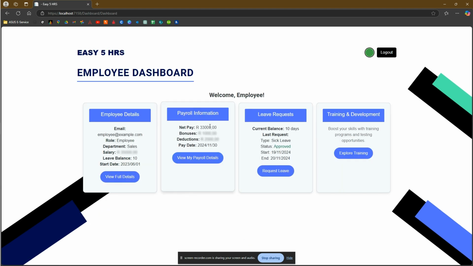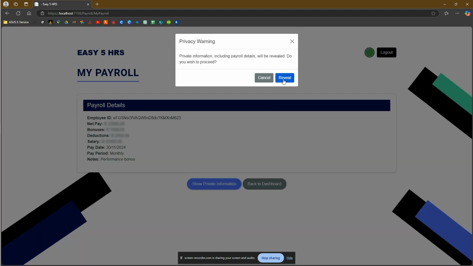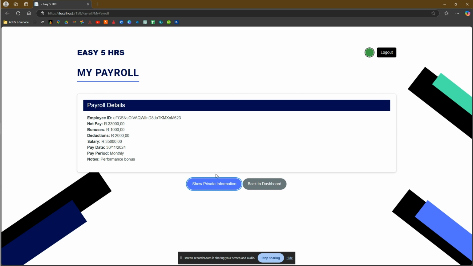We have payroll information. We can go into the payroll information. The payroll information is hidden. However, we can reveal the full pay slip using the Show Private Information button.